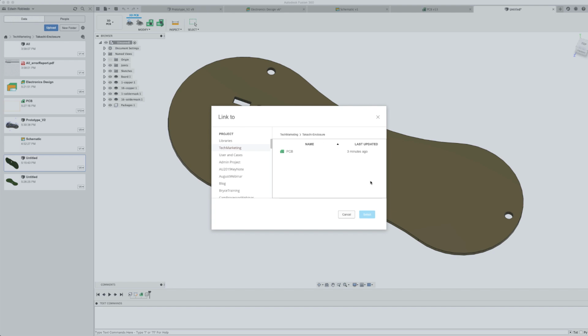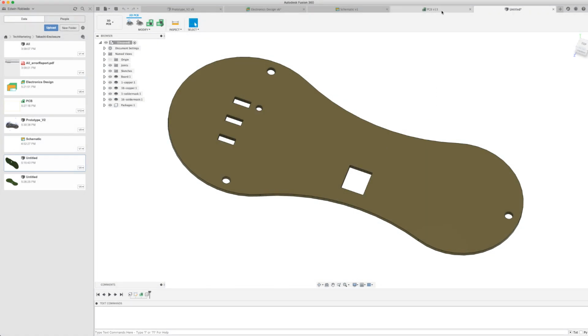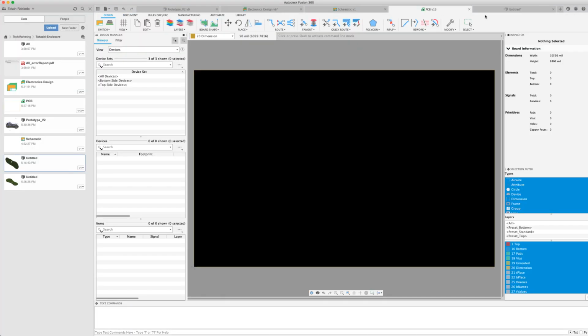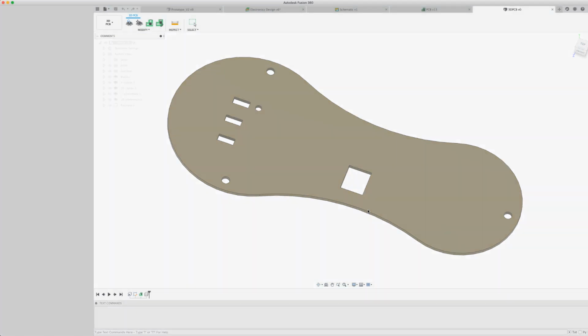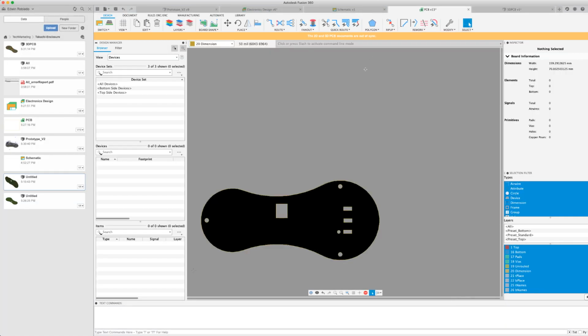With the captured geometry in the 3D PCB, let's take a quick peek at our current PCB layout outline. Notice that the traditional 4x6 inch board is available. Now, let's go ahead and link our captured geometry to our PCB layout. Same steps as we did earlier.